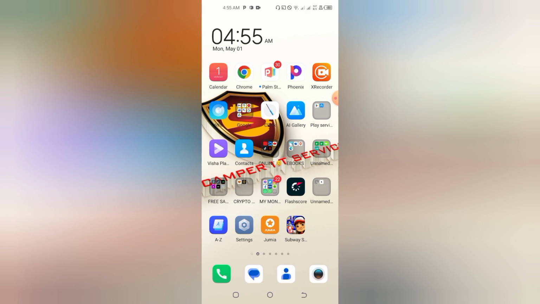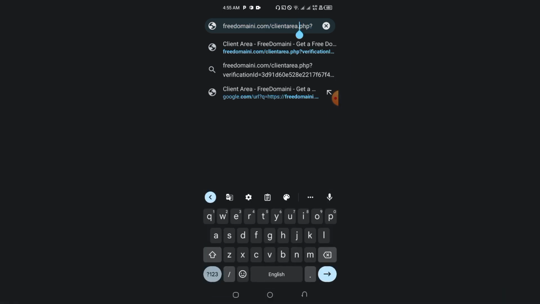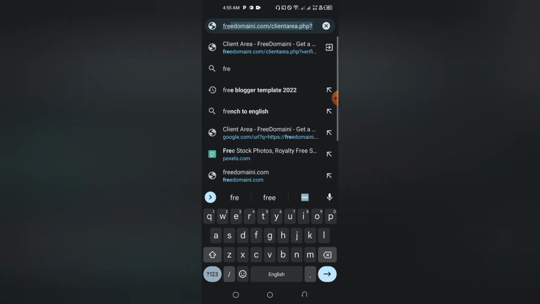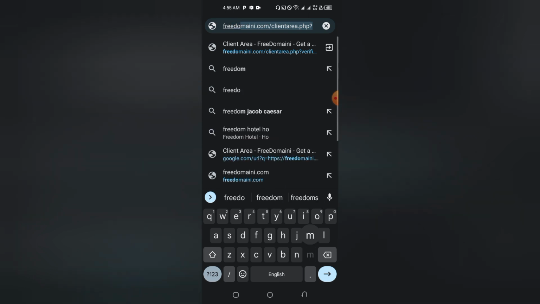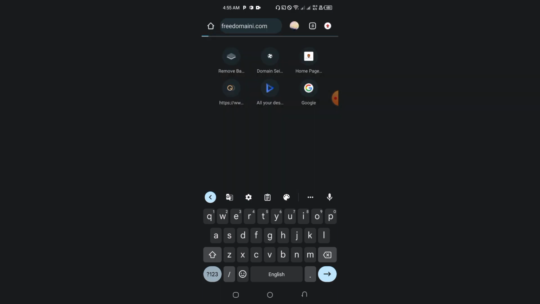Alright, so we open any browser that we have been using. Here I'm using the Google Chrome browser, and inside the search engine what you are going to type is freedomai.com. Let's type it again: free domain AI, freedomai.com. This site is providing a lifetime free domain and free hosting that you can use.